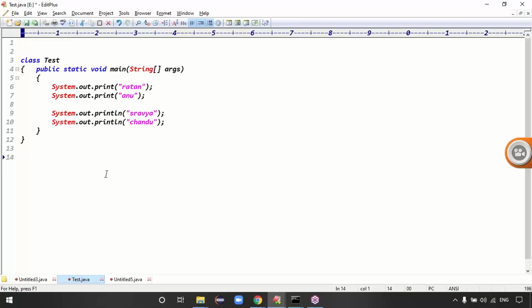Guys, the output will be Ratan Anu Shravya Chandu. Ratan Anu will be one line, Shravya will be another line, and Chandu will be another line. Vandana, tell me the answer. The data will come like Ratan and Anu, Shravya and Chandu. Fine, 4 lines of output. We will get the 4 lines only.